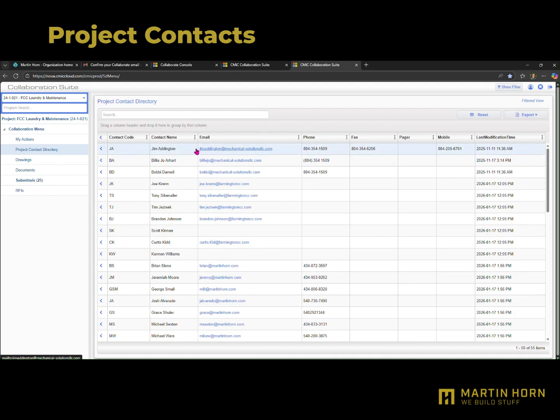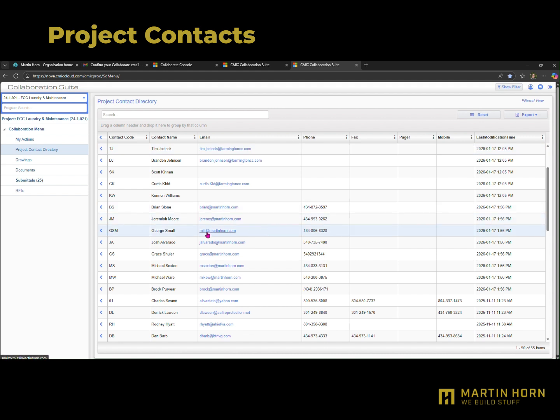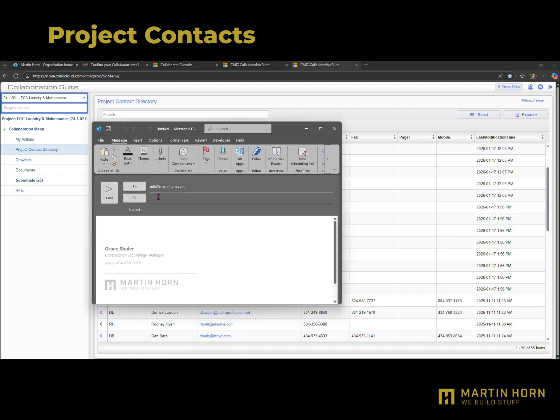Project contacts provide you with a list of the contacts on the project. You can search by name, or you can find team members' contact information, such as phone numbers and emails. In the email column, you can click on an address and it will automatically prompt to write an email to that person for you.